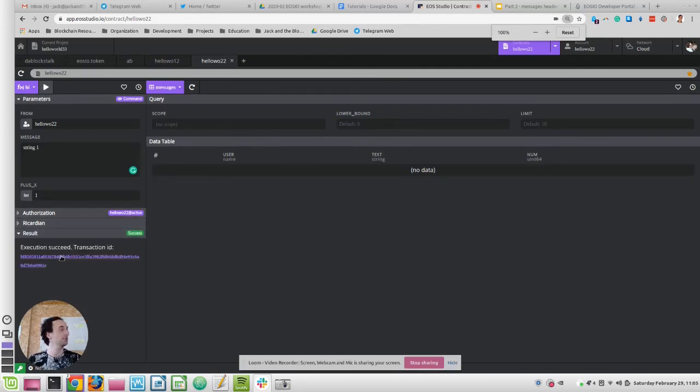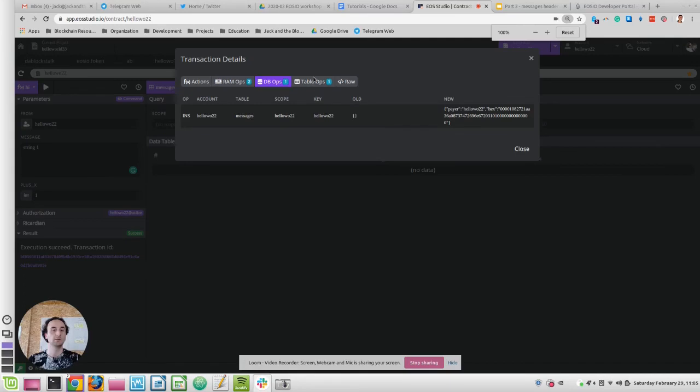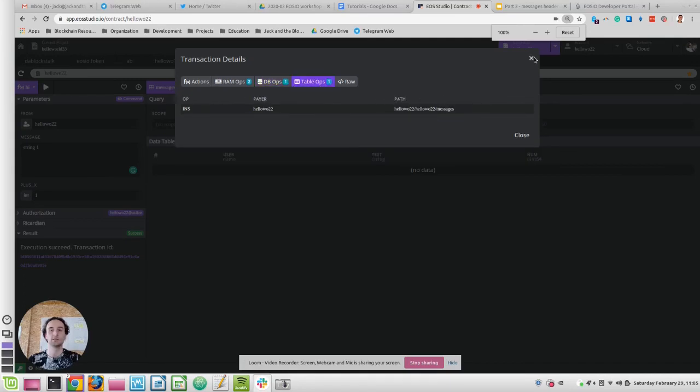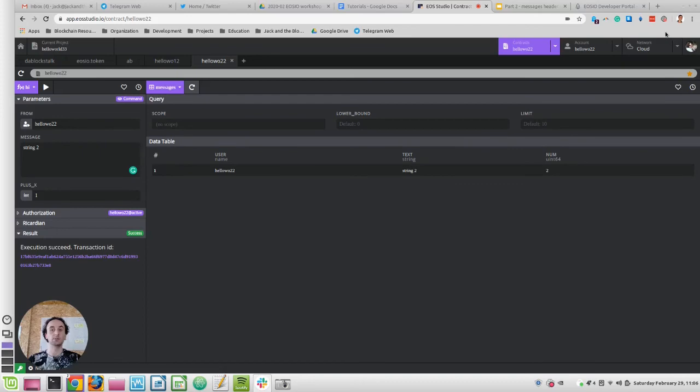I can look at the transaction here by clicking on this. It shows you the action here. It shows you what changed in the database, table operations, stuff like this. Showing you how much RAM you used as well, so you can see the cost. Who was billed for the RAM, and here's that value. So now I'm going to put in a new string and add these numbers together, and you can see that's now 2. So now that's what we're going to do, and you guys can keep going with the rest of the tutorial.